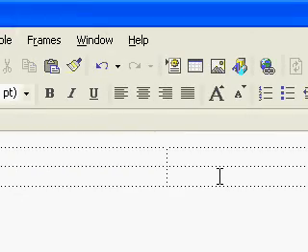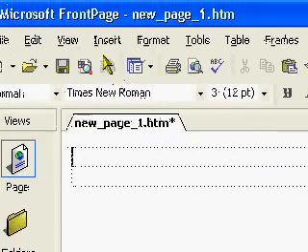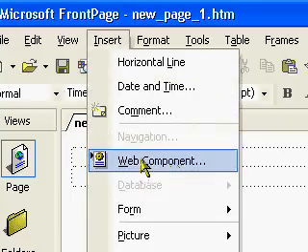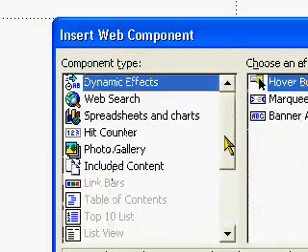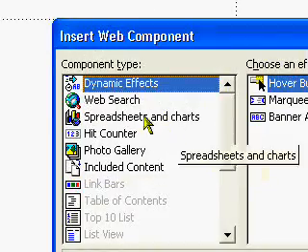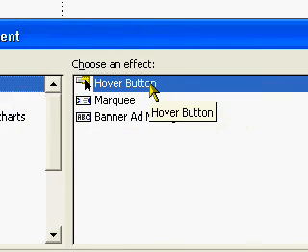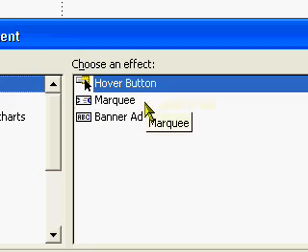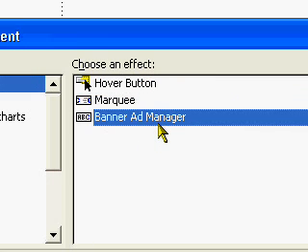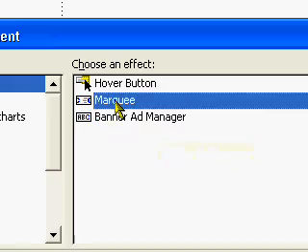Right, now the next is dynamic effects. This can really help improve your web page by making it more interesting and dynamically fun for the viewers. You're going to want to go into Insert, Web Components, and here you have a wide variety of options you can choose from. I'll do dynamic effects first. There are 3 different options here: a hover button, which is basically a button with a special effect, a marquee, and a banner ad manager, which is basically pictures and text. I'll go with the marquee for now.